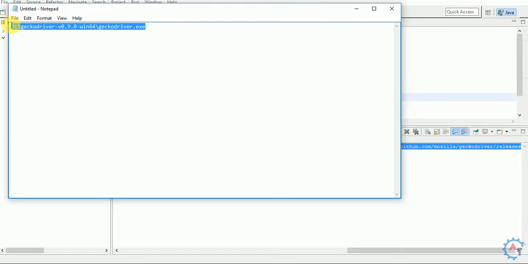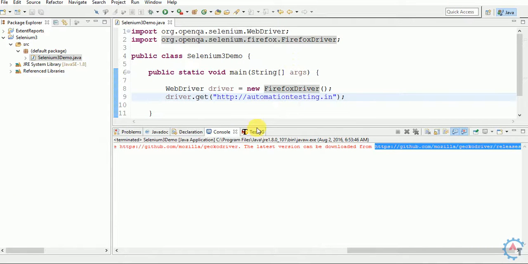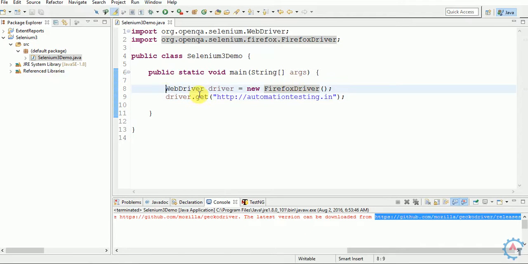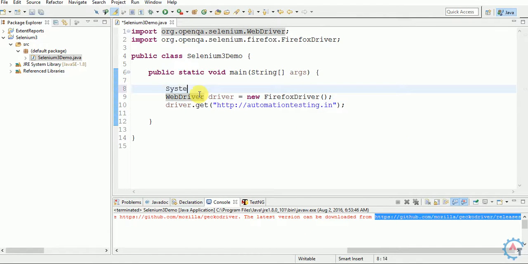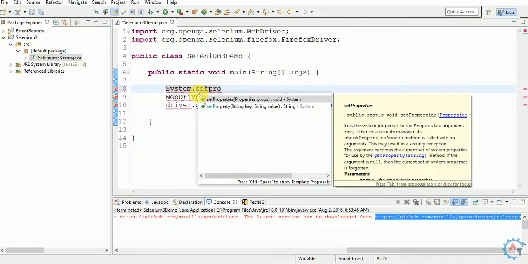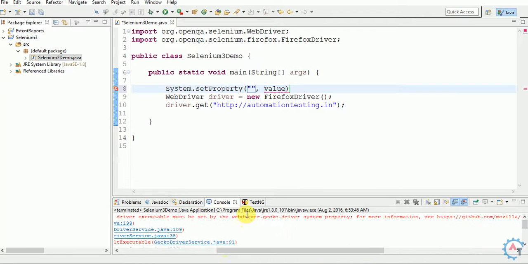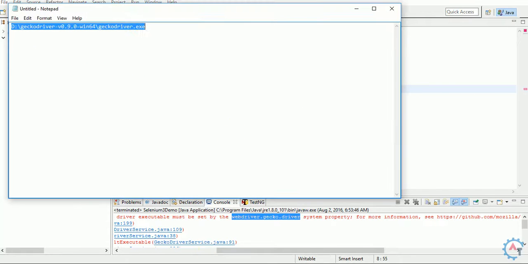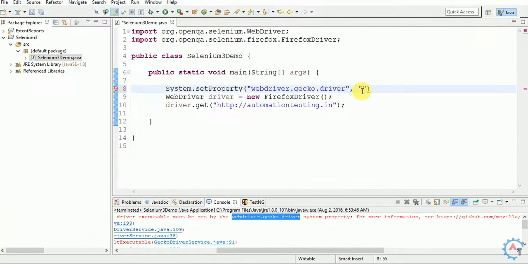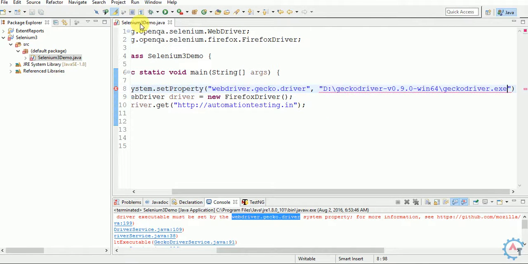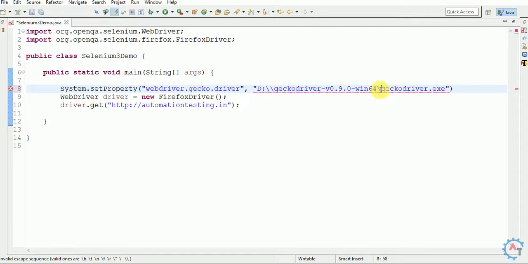And now you have to write one line of code like System.setProperty. For this, you have to give webdriver.gecko.driver. Usually for Chrome you will say webdriver.chrome.driver. The same way you have to say webdriver.gecko.driver, and you have to pass the path of your exe. And you have to give double slashes in Java. I have added this one.